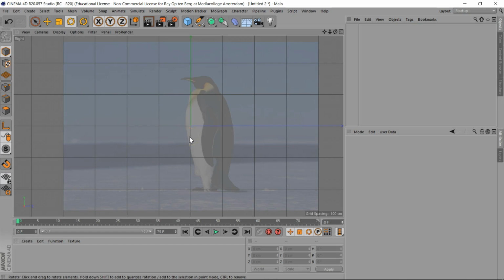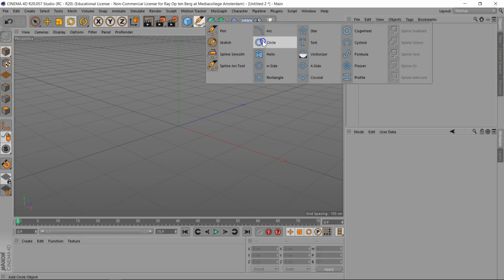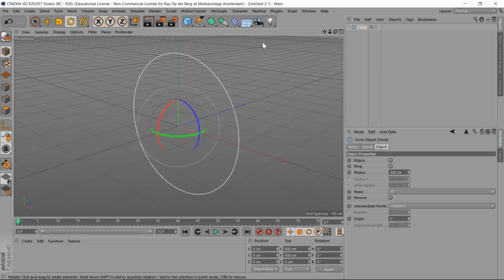Hi there, this is part 2 of building a penguin out of NURBS, loft NURBS. This is actually a pretty crucial part because building this penguin with loft NURBS has to have a good start. Now I'm just going to move over to the perspective view, and I'm going to build this penguin basically out of cross sections, and the cross sections themselves are circles.